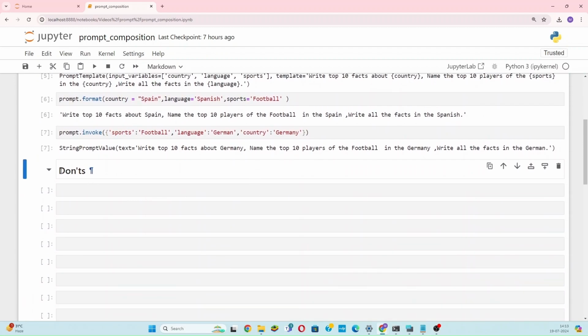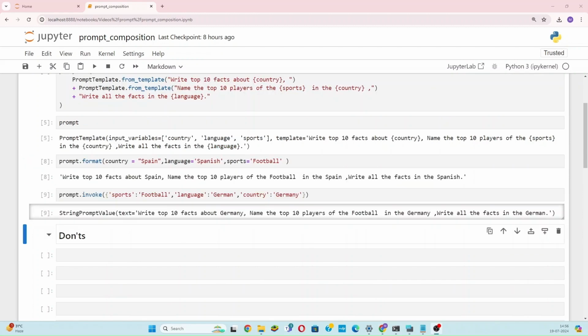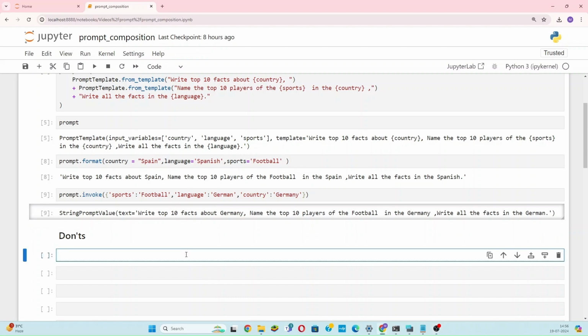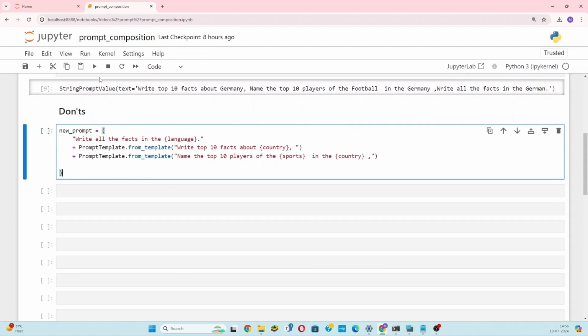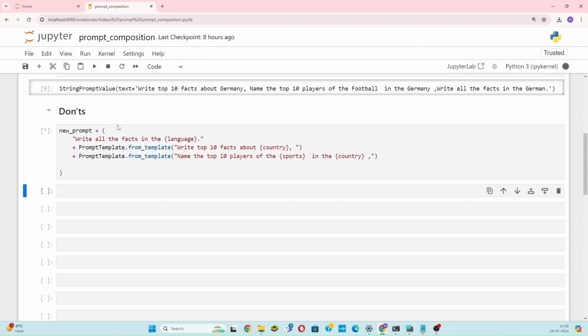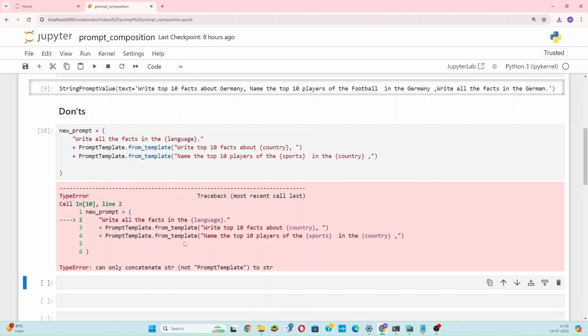Now let's explore what we should avoid in prompt composition. Let us perform another string composition with the first element as a string, followed by prompt templates. Let's observe the result. Oh, the system is throwing an error. We can infer that the system reads the first element as a string and expects the remaining elements to be strings as well. It doesn't allow a prompt template to be concatenated with strings.